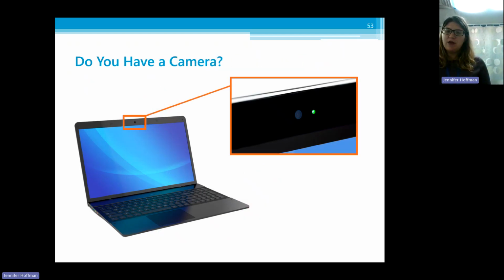Also, for a video appointment, you will need to use a device that has a camera. While most devices do have a built-in camera, some do not. One way to check is to look for a small camera lens. On computers and laptops, the camera is usually located at the top edge of the monitor in the center.